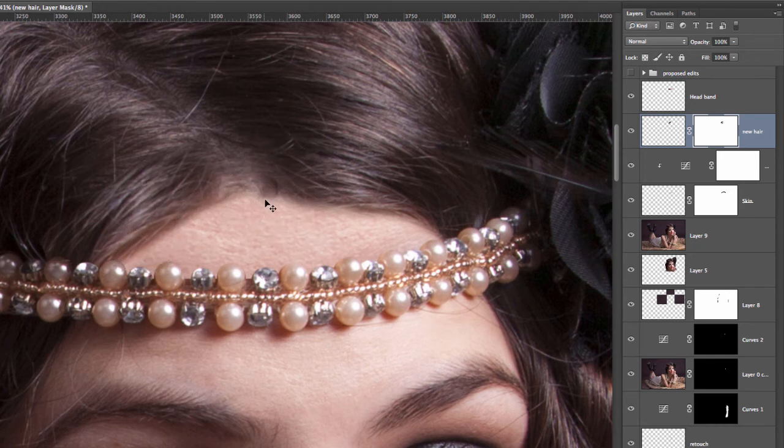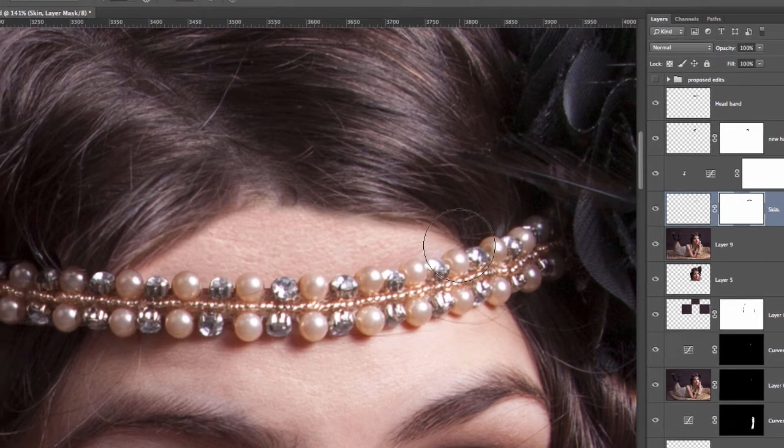This area right here, it's okay. But if we wanted to, we can go back down to our skin layer. I'm going to go to the mask layer, go back to my brush, and just maybe tweak this a little bit, make that blend just a little bit better. Same thing right over here. I like that shadow underneath the hair. See what a big difference that makes when I start bringing that back in?